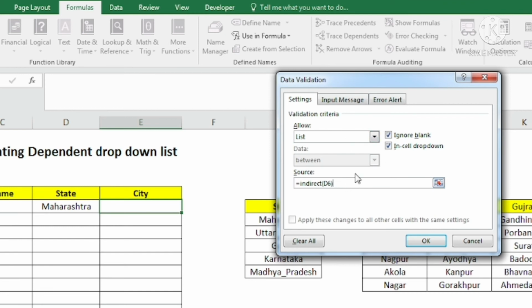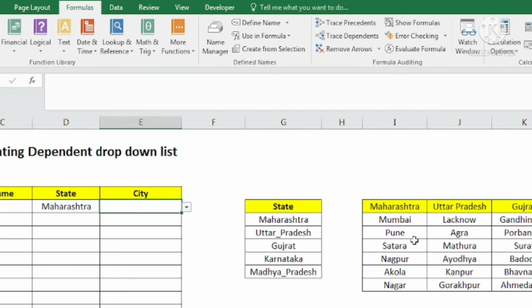Now remember, this step is also important. Whenever I create the data validation in the dependent drop down list, in the source I need to use the formula called INDIRECT, and for that I will be using the cell selection from the main drop down list, that is here. This is D6 I use here, and then I will say OK.